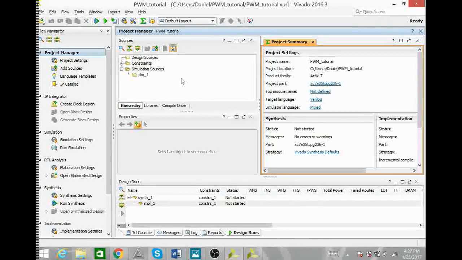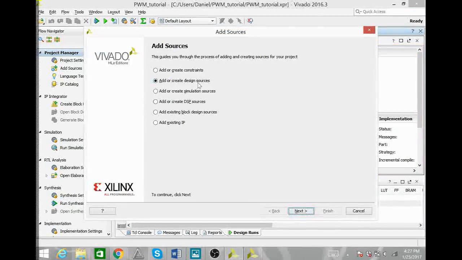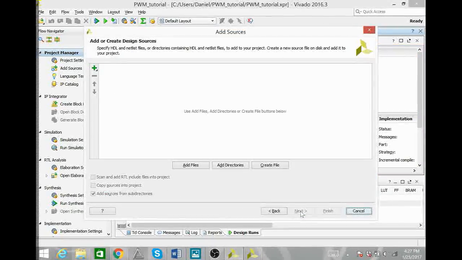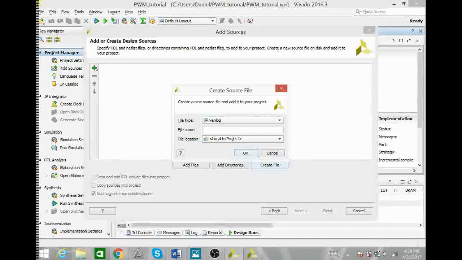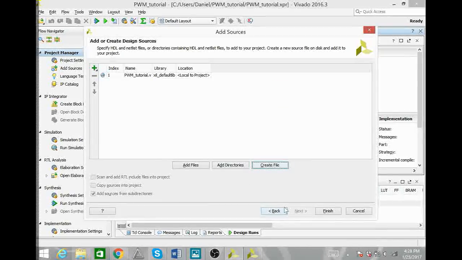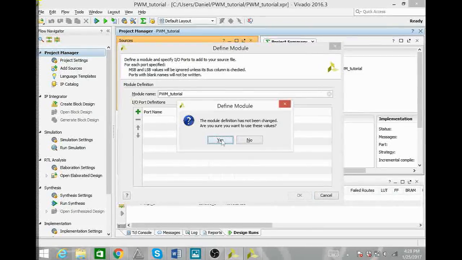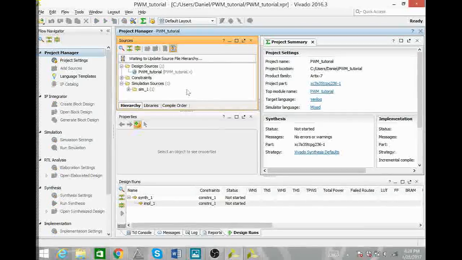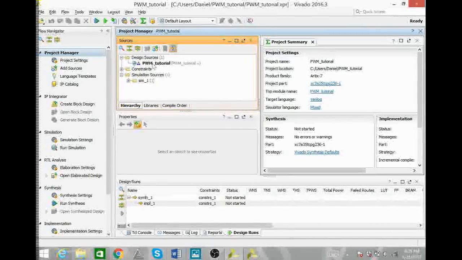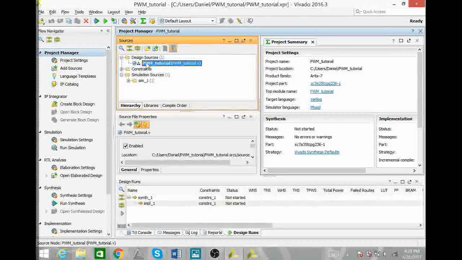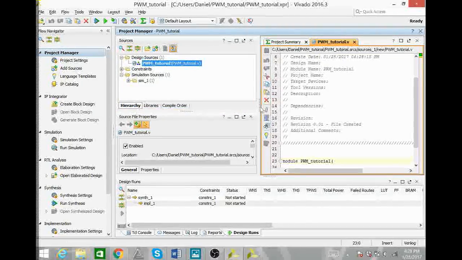First we want to come over here to our sources and add a source. We're going to choose create design source, so hit next. We're going to create a file. We want a Verilog type. I'm going to call it PWM underscore tutorial. Finish. And for now, I'm just going to hit OK, yes. That'll create this blank module called PWM tutorial. I'm going to double click it so we can open it up and look at the module.